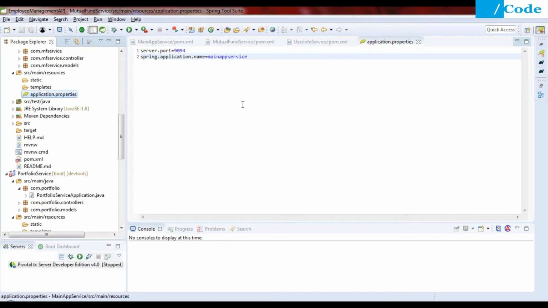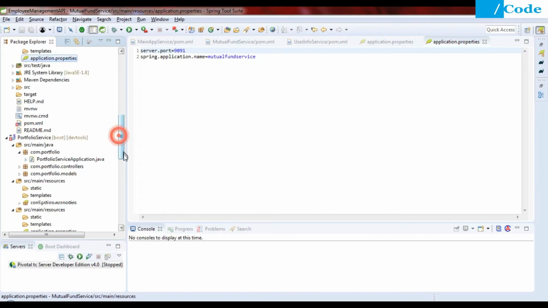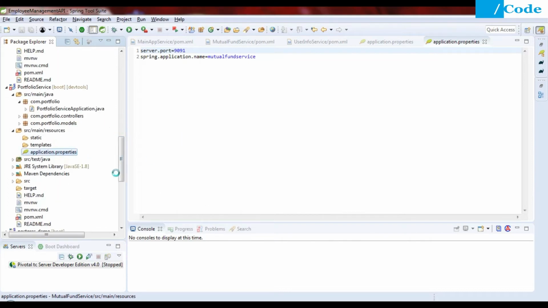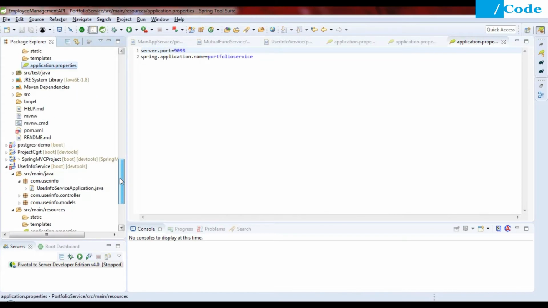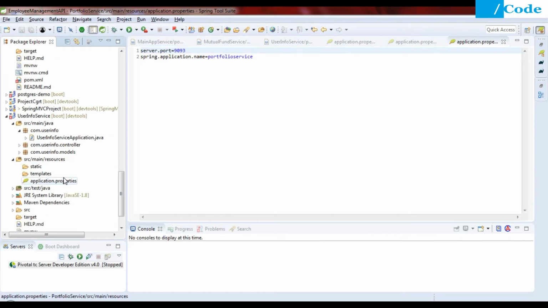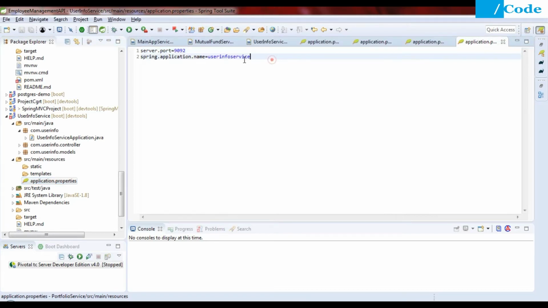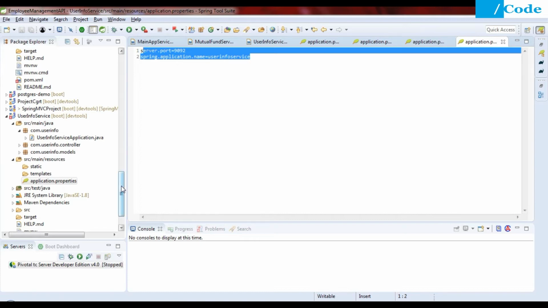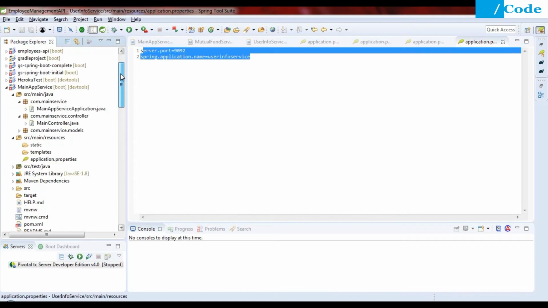Come to this one, the application.properties file of the mutual fund service: port only and the application name only. Then the portfolio service, same thing, port and application name. And if you see this user info service, the port and the application name of the user info service. Okay, now come to the next part.